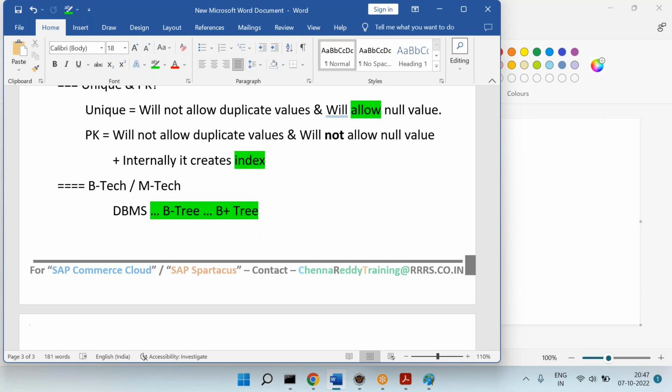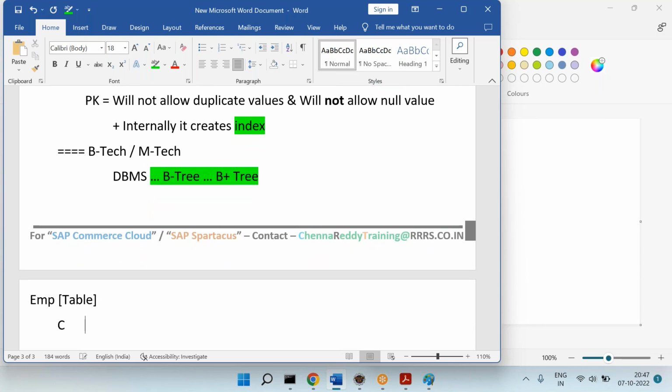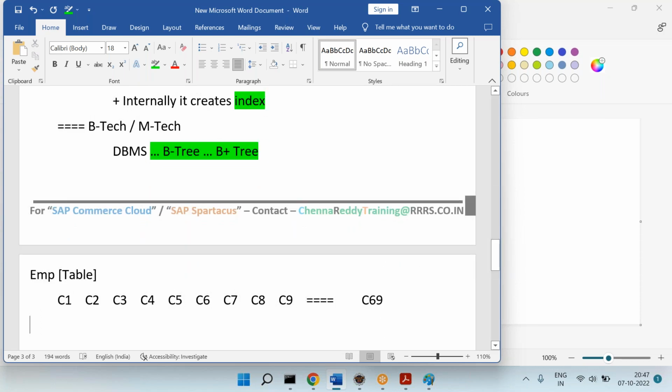Next, let's say I have a table, an employee table or some other table, it doesn't matter here. Then I have column 1, column 2, column 3, column 4, and so on up to column 9. Like that I have lots of columns, let's say column 68 or 69, whatever. I have a table with a bunch of columns.